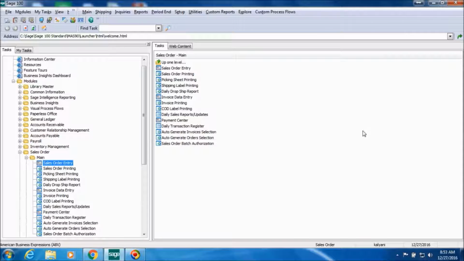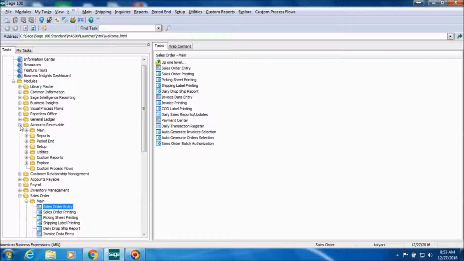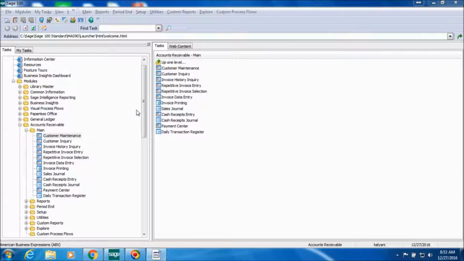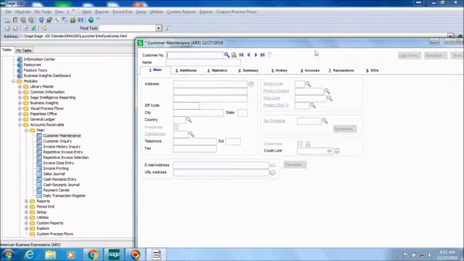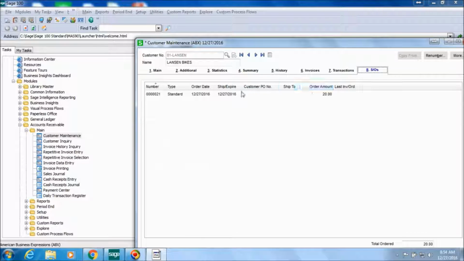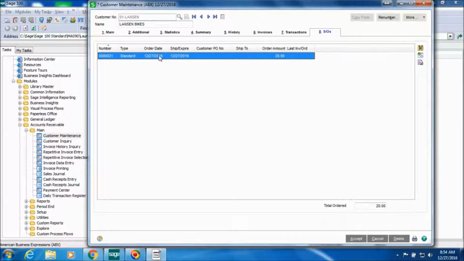In order to verify the sales order that you have placed, you can check in the accounts receivable module. So let's go on to the accounts receivable module in the main, and then click on customer maintenance. Let's look up the customer Lanson Bikes and we will go to the sales order tab over here and you can see the entry that has been made for this particular customer.